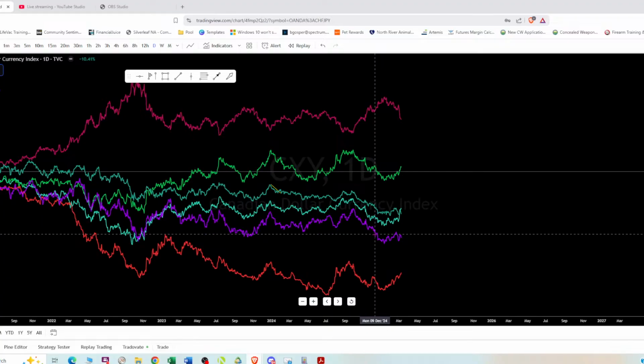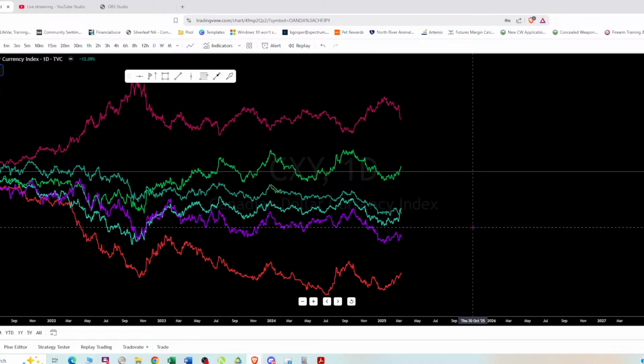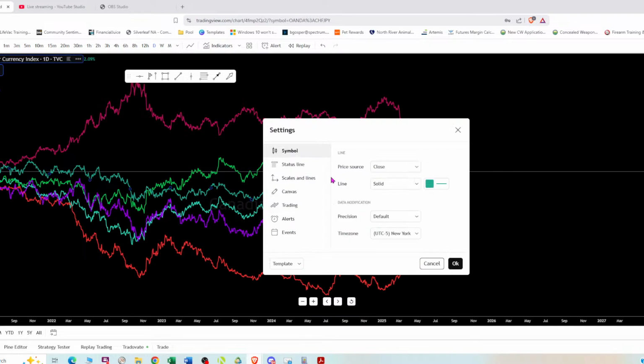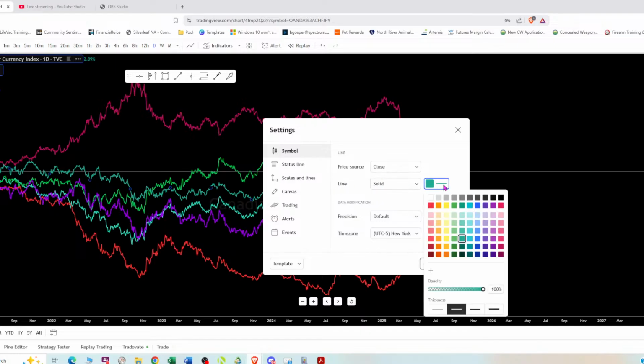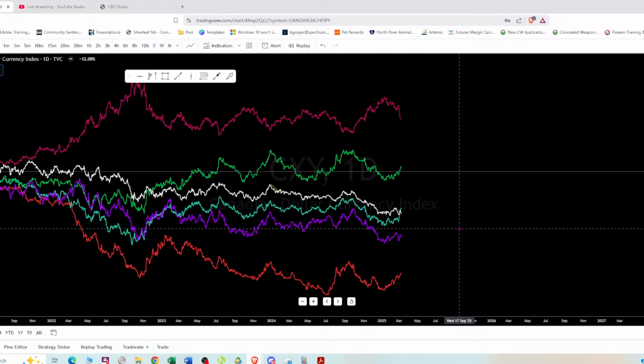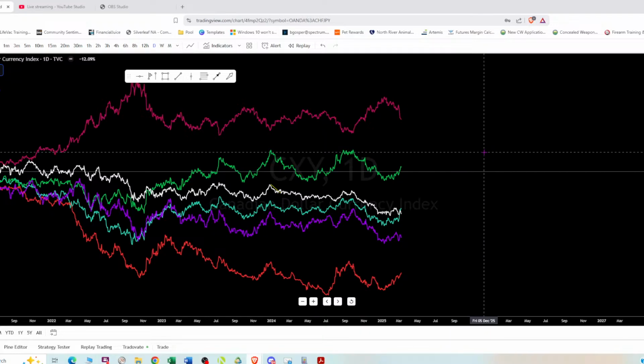So we've got 1, 2, 3, 4, 5, 6 currency indexes on here. Now these two here are kind of the same color, which I don't really like. So let's change the color of this one, which is the Canadian dollar. We're just going to change this to a different color. Let's make it white, because the colors are very close and we want to be able to see the difference.